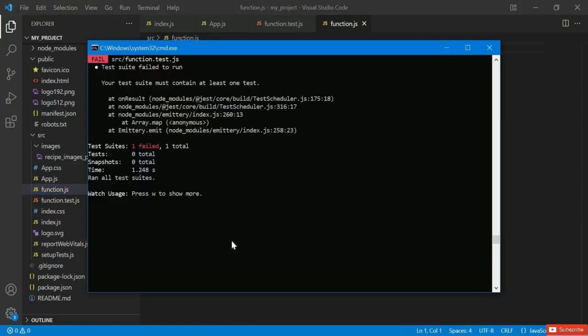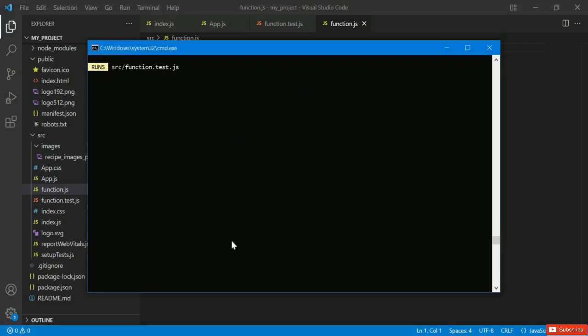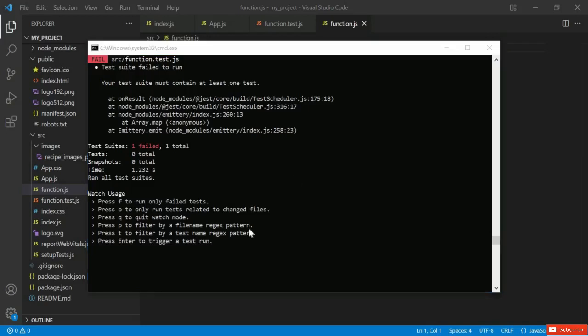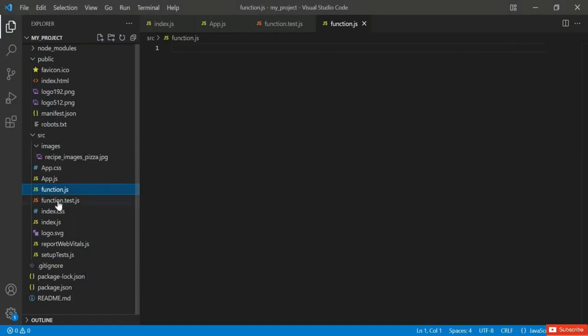Now let's run the test again. I'm going to press Ctrl+C, then npm test. Now it says that your test suite must contain at least one test. In the next class, we will learn how to create tests. Let's minimize this and go to our function.test.js.